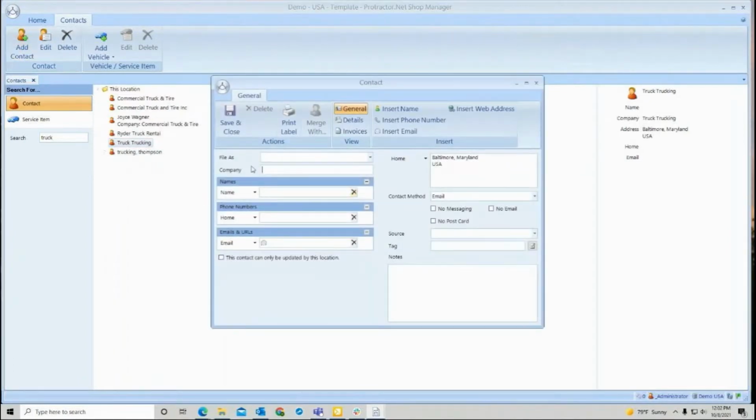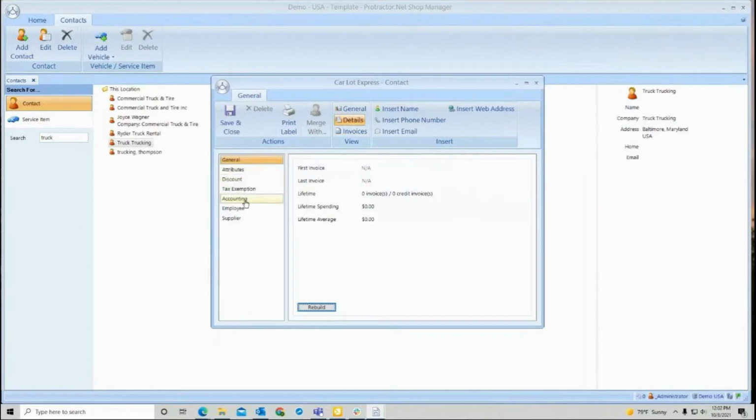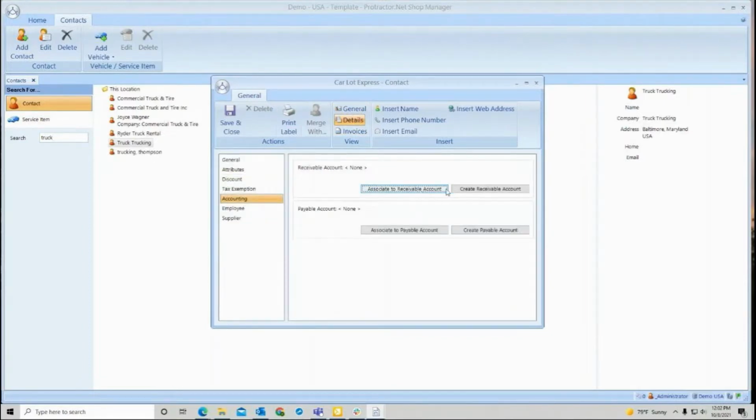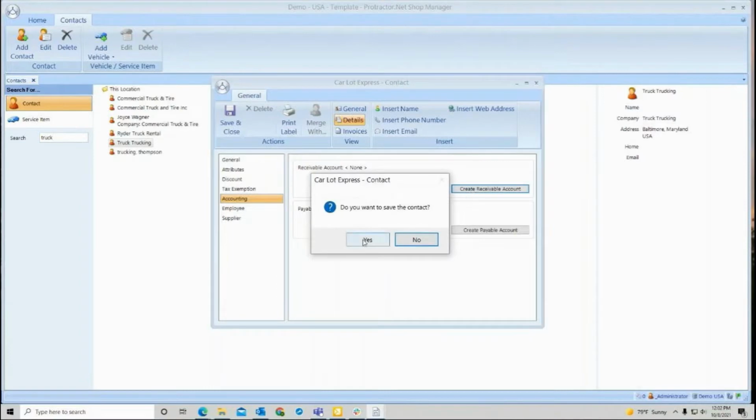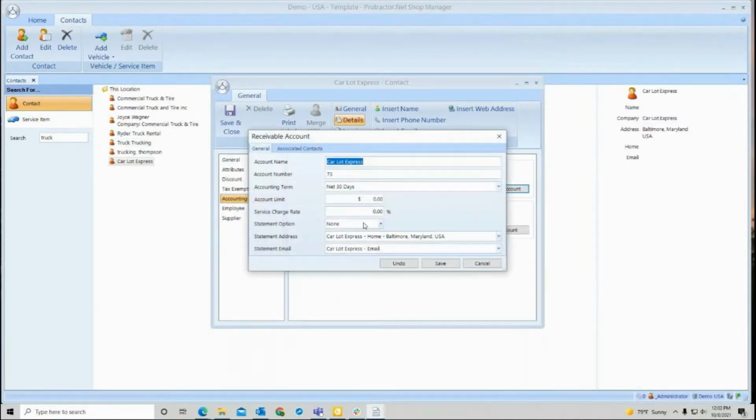So here I have a customer called Car Lot Express. Again, you put in names, phone numbers, addresses. Go to details, accounting, create receivable. Make sure you have a term and then a limit.